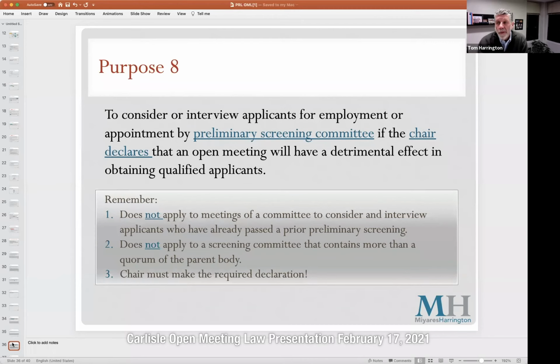So let's say it's the planning board that's doing the hiring. The first thing is they can create a preliminary screening committee for a new town planner, but a quorum of the board can't sit on that preliminary screening committee. So less than a quorum, yes. A quorum, no. Okay, so now they've created their preliminary screening committee, so you kind of need to figure out your numbers.